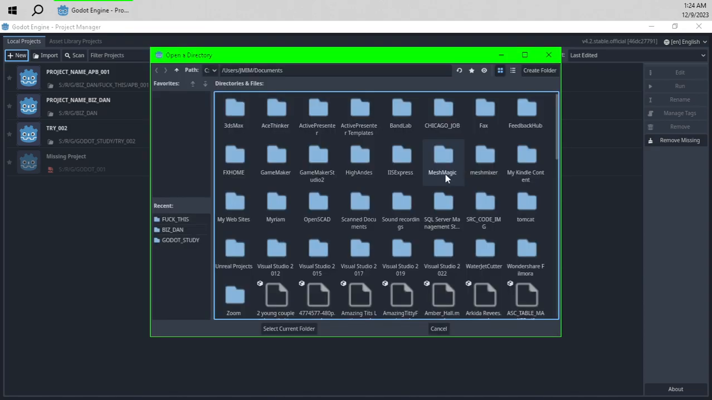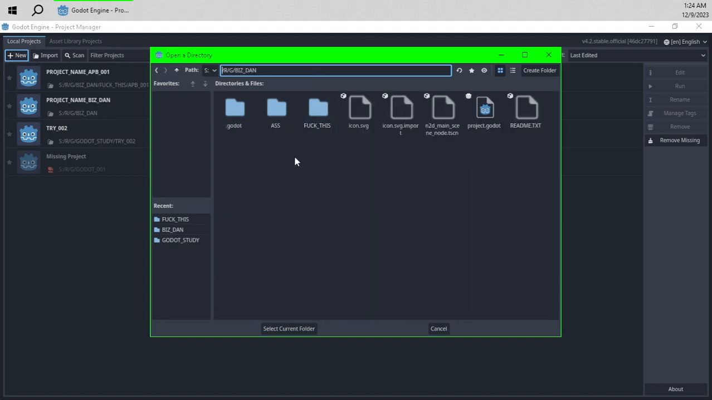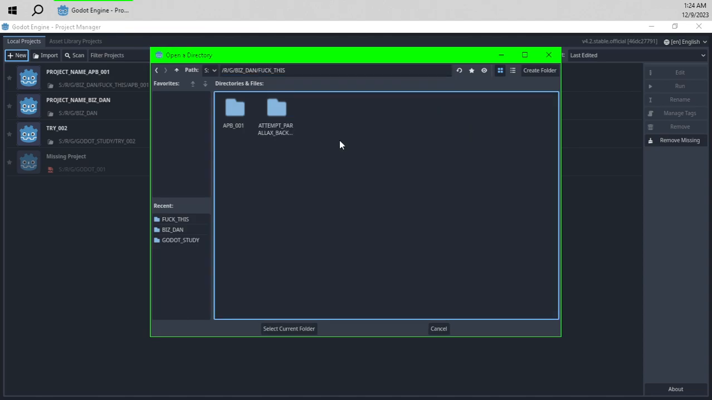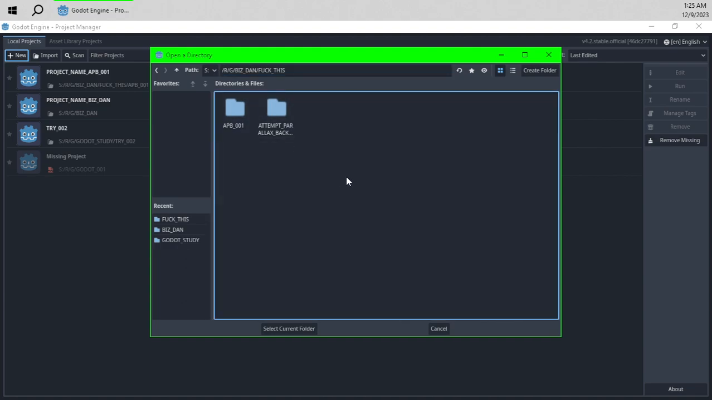Well, it's because when we browse here, what we're going to do is we're going to go to the S drive, R drive, Git repos, and then a folder called BizDan for Businessman Dan. And inside of this folder, which maybe we should rename to fail time, since that's kind of what we're calling this series, we have this attempt parallax background folder. There's nothing in here. It says APB folders because APB stands for attempt parallax background. So if we go back one more, we see APB001, and that's not what we want. We want this outermost folder here.